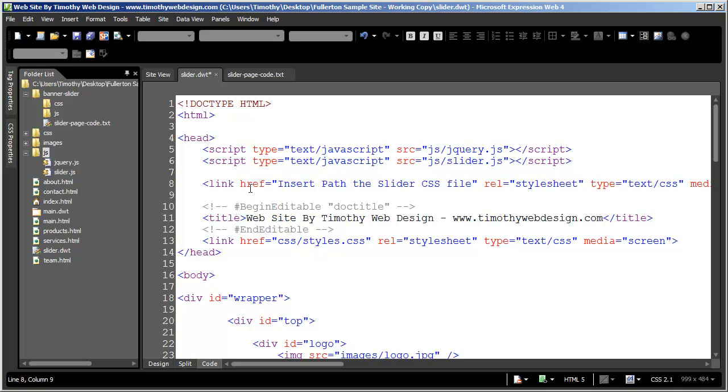And this is actually where a little bit of confusion comes in. Source and href kind of do the same thing. They both point to a file outside of your HTML file that the HTML file needs to use. So they both do the same thing a little bit differently.